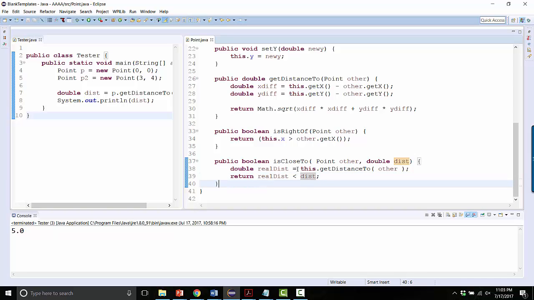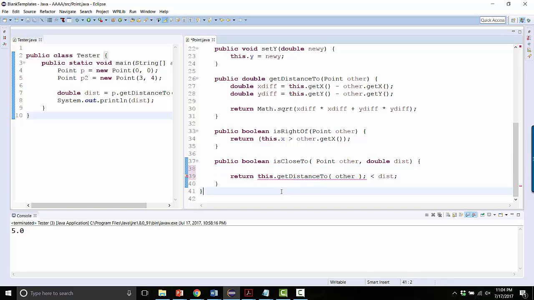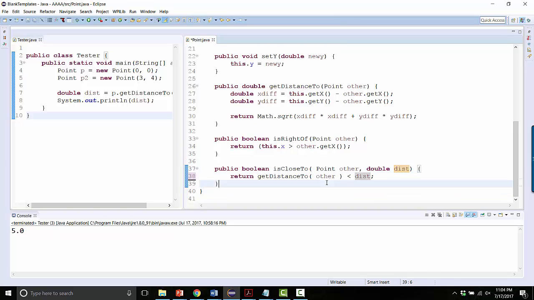Okay, but I could even make this one step shorter. I don't need to save real distance into a variable. Instead, I could just return, is the distance to the other one smaller than this threshold distance? And so now I've got a one-line solution.